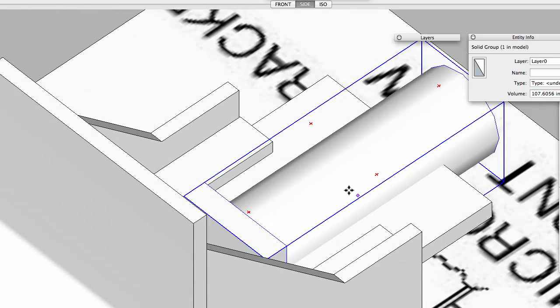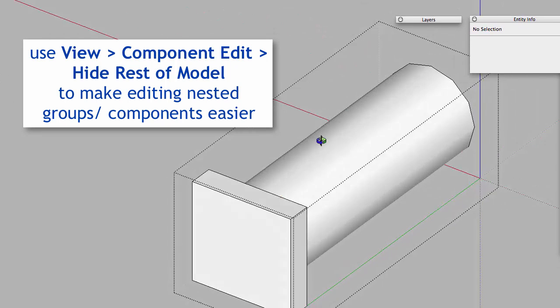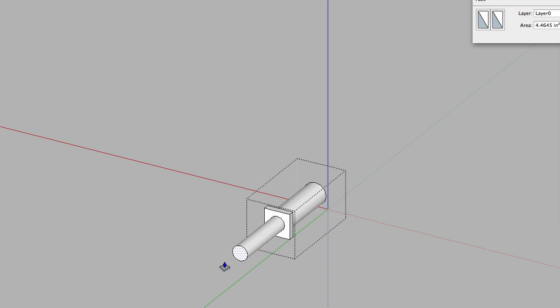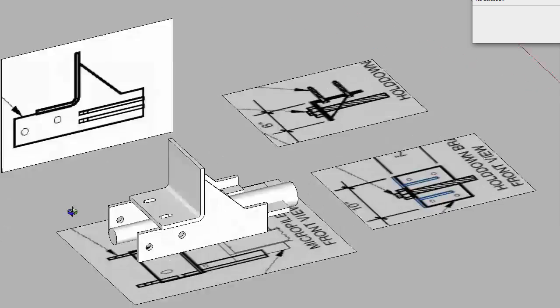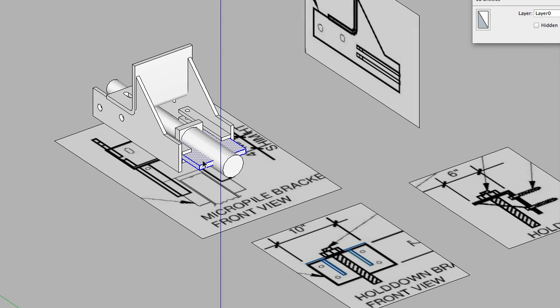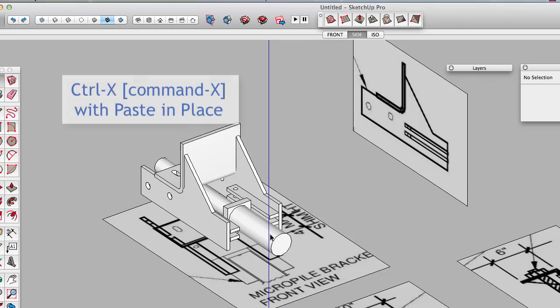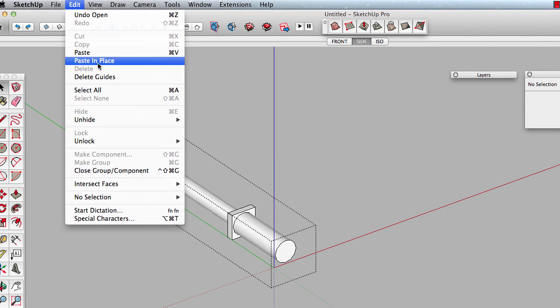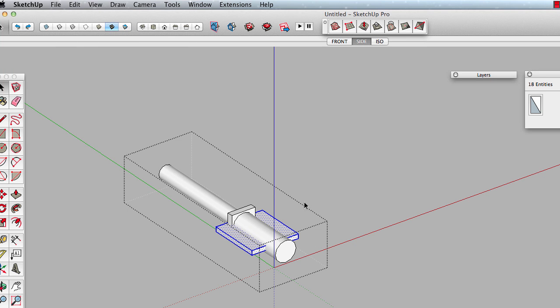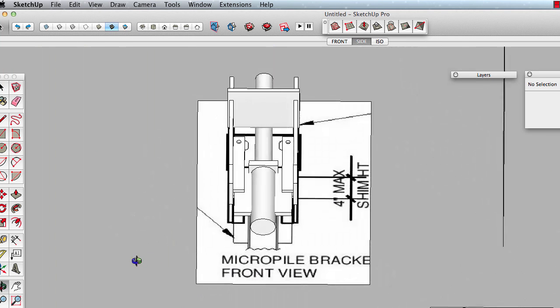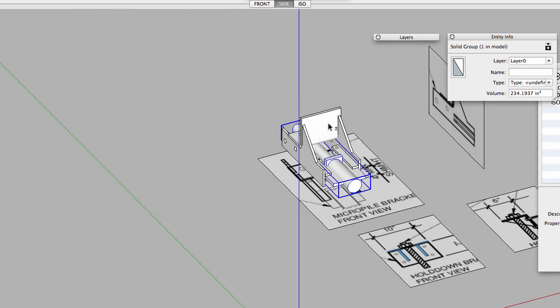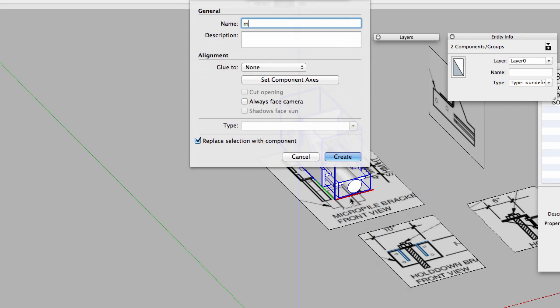There's one more thing to do. Draw a circle, midpoint of that, and it's a little bit smaller radius. Triple click on all that, use Control X, and then come in and paste in place to put it back in space correctly. And there's our bracket. Let's actually make both of these components. Create it.